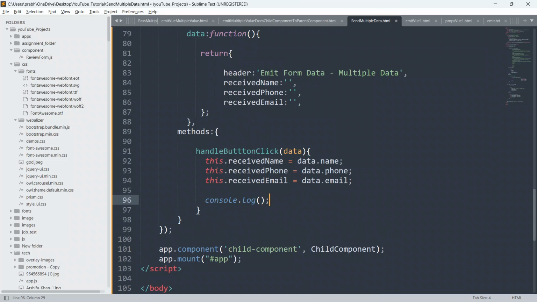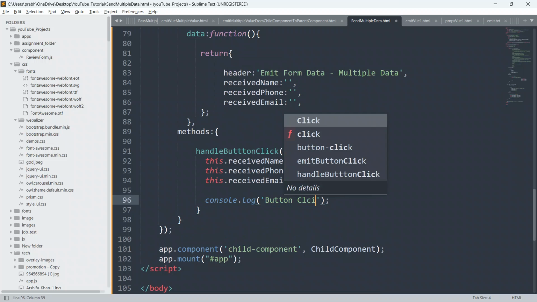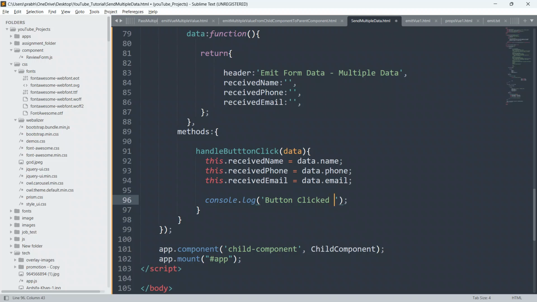So we say console.log, close this and define a message for the user. I'll say here button clicked in parent, put an exclamation mark. It is up to you, you can define anything here, it is not necessary. So I'll say here received name, put a colon, give a little bit of space and put a comma, and we will say this.receivedName, because it is holding the name of the user. You can see here data.name, so just paste it.